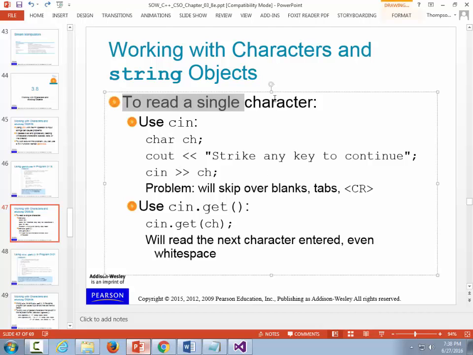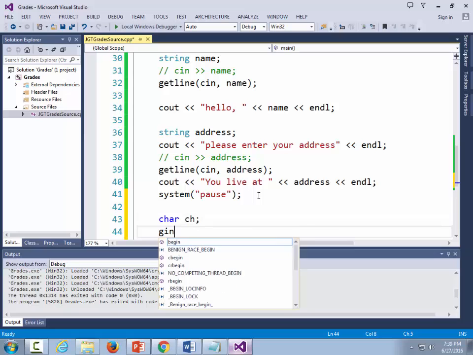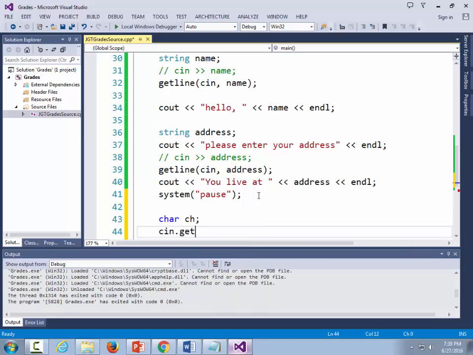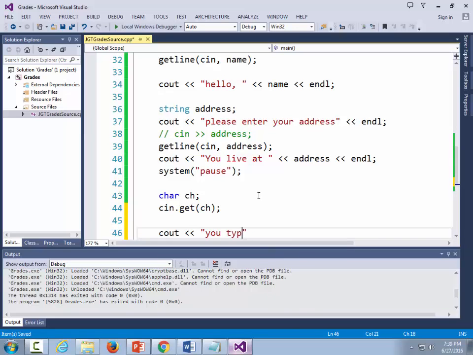There is also a way to read a single character in, which is to use cin.get. Cin.get lets them type in one character. So let's demonstrate that, and then we will be done with this. So we're going to call a character, I don't know, ch. And we're going to do cin.get, not gen, cin.get, parentheses ch. And then let's print that out. You typed, followed by that character.